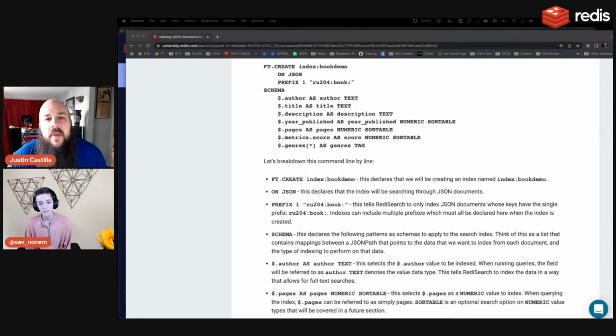So let's look at this command. It starts with FT.CREATE, and then we have this, which looks like a key. It kind of is a key. It's called index::demo, and that's going to be the index name. So this is a variable. This is going to be index:book demo. We're going to have to call upon this whenever we want to query our books.